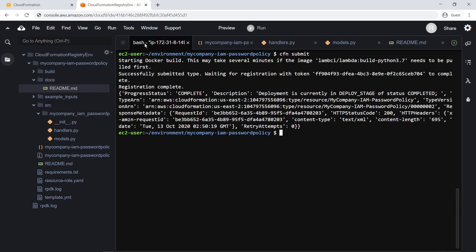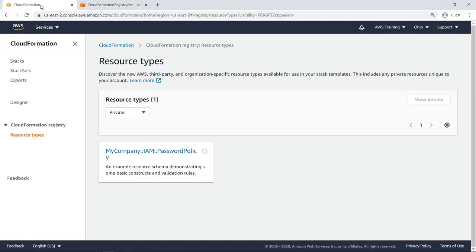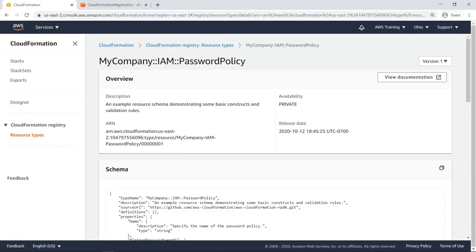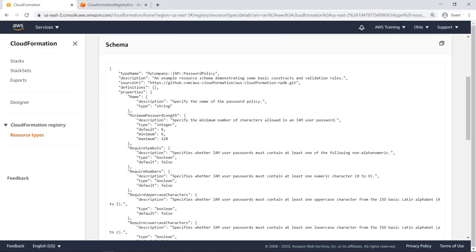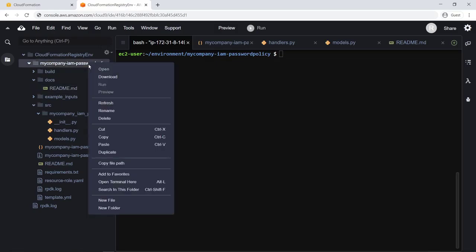Let's return to CloudFormation. Our resource now appears on the private resource type page in the CloudFormation Registry. A description, ARN, release date, and documentation are provided, along with the schema we defined. Notice that multiple versions of this private resource type can be created and offered for selection. Next, let's create a simple CloudFormation template that utilizes our new resource.